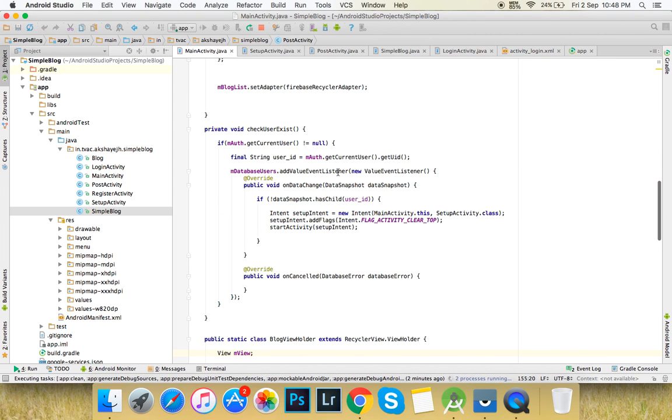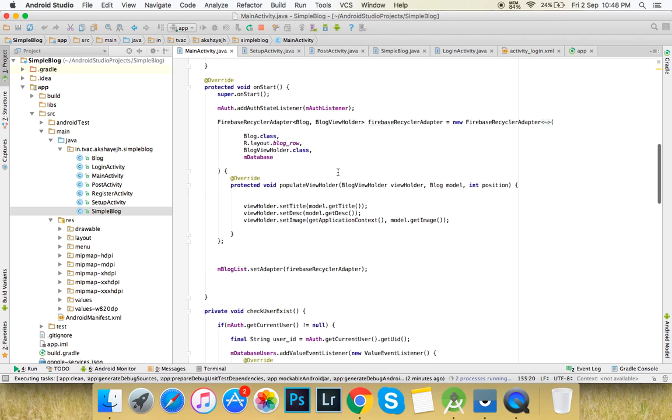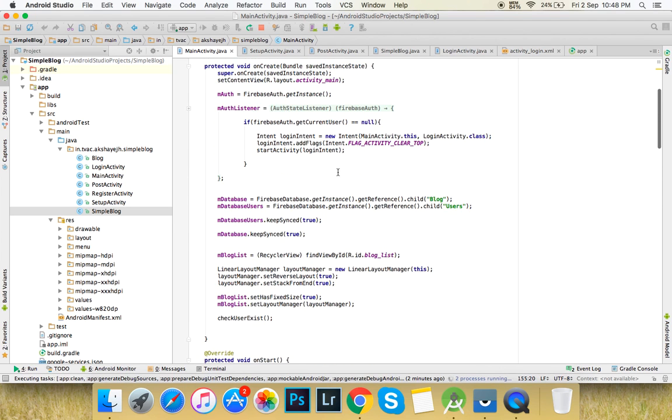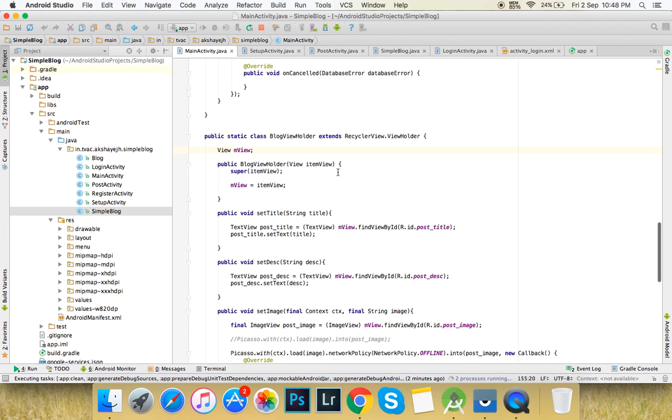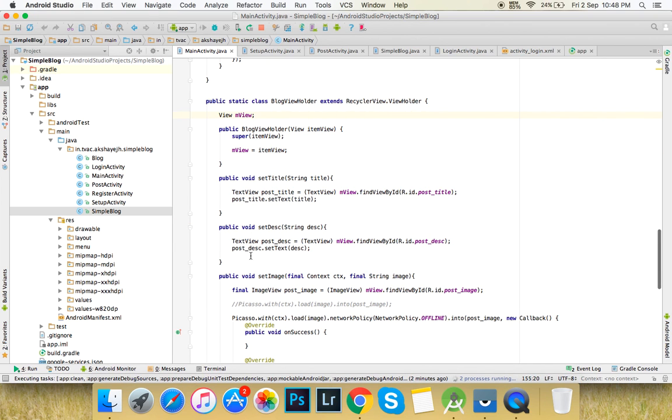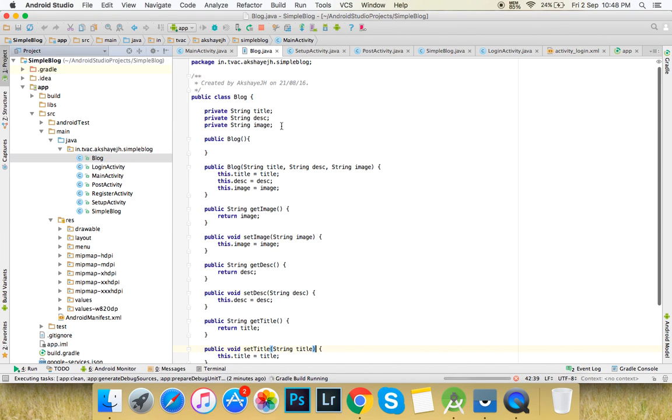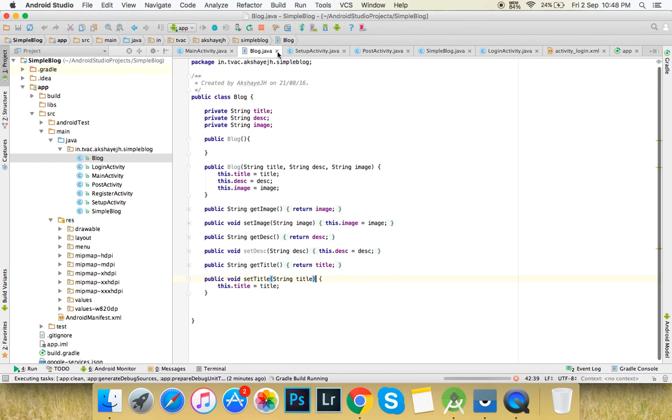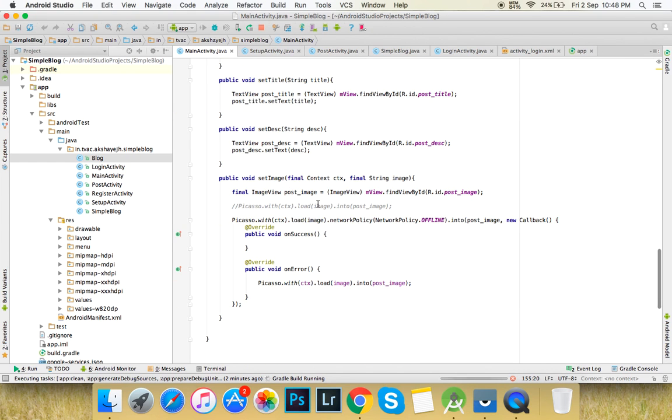So just like that, in our main activity we can add one more method to set the username, and also in our blog class we can add the username over here, so that way we can retrieve the username from the user. We can also retrieve the user ID as well, but that's for a different purpose. We will be retrieving the user ID so that if the user clicks on the username, it should send the user to their profile page. That's the only purpose, to get the user ID.